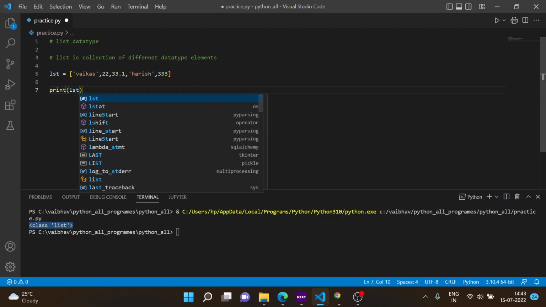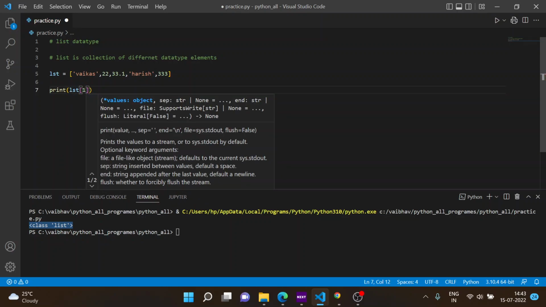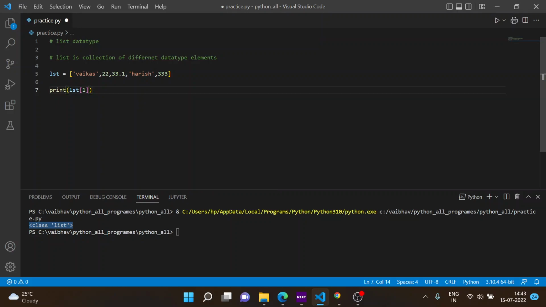Now print lst[1]. Here we have to understand what indexing is. In this print statement we are printing the element of the list having index 1. Vikas is the starting element, so its index is always 0, and the next element, 22, is 1. Like that 33.1 will be the second index element, Harish will be the third index element, and 333 will be the next index element.